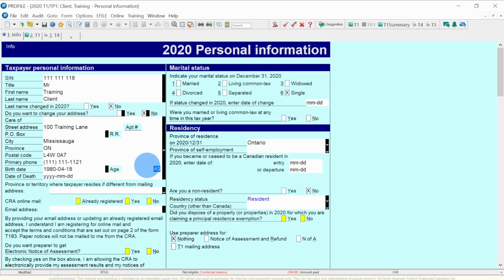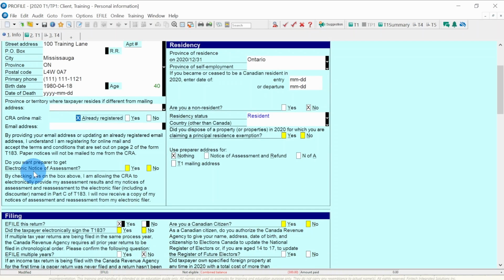So automatically ProFile is going to tell us what their age is. CRA online email: if they are already registered, you click on that. If they are not, you say no and you can provide the email address. I'm just going to click on already registered because most of them are. Do you want to get an electronic notice of assessment? So if you wish to have ENOA, that's where you put a yes or no.